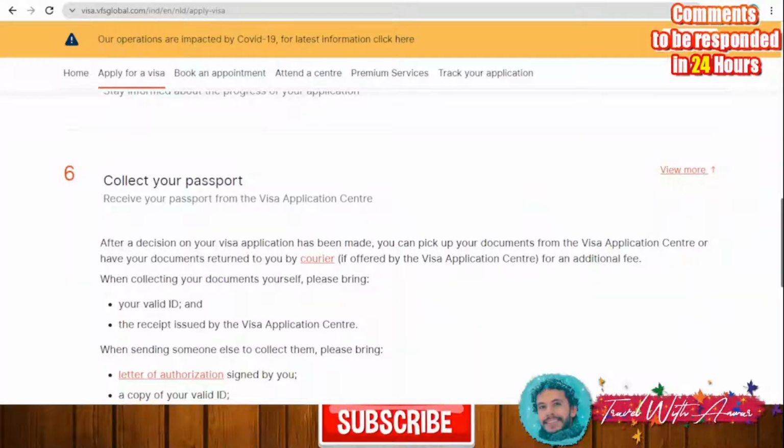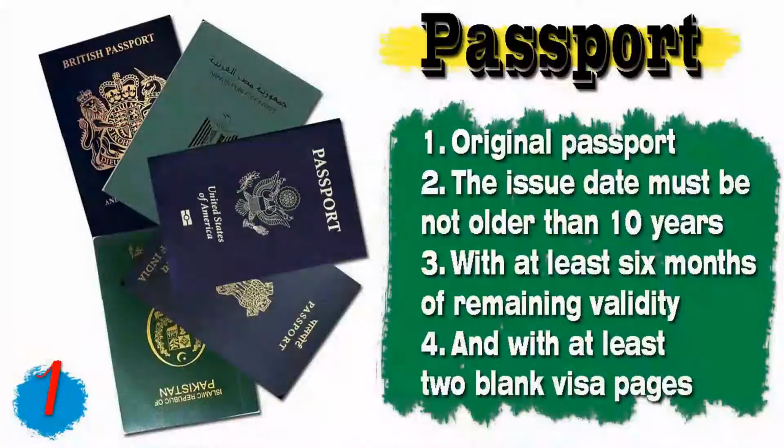for this visa. Speaking about the documents you will need to apply for the visa, the first document is your passport. Speaking about the passport, it must be original. The issue date must be not older than 10 years, with at least 6 months of remaining validity, and with at least 2 blank visa pages for the stamps.